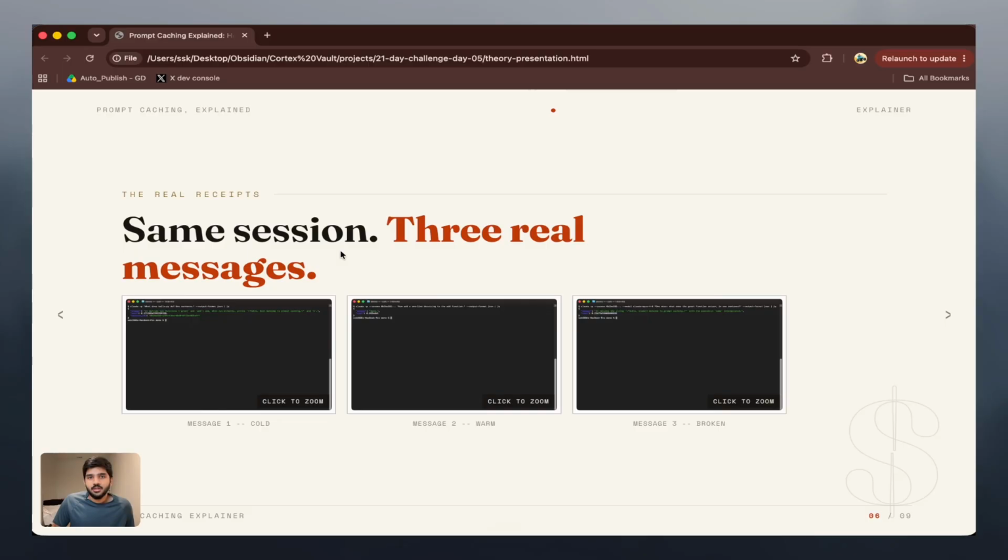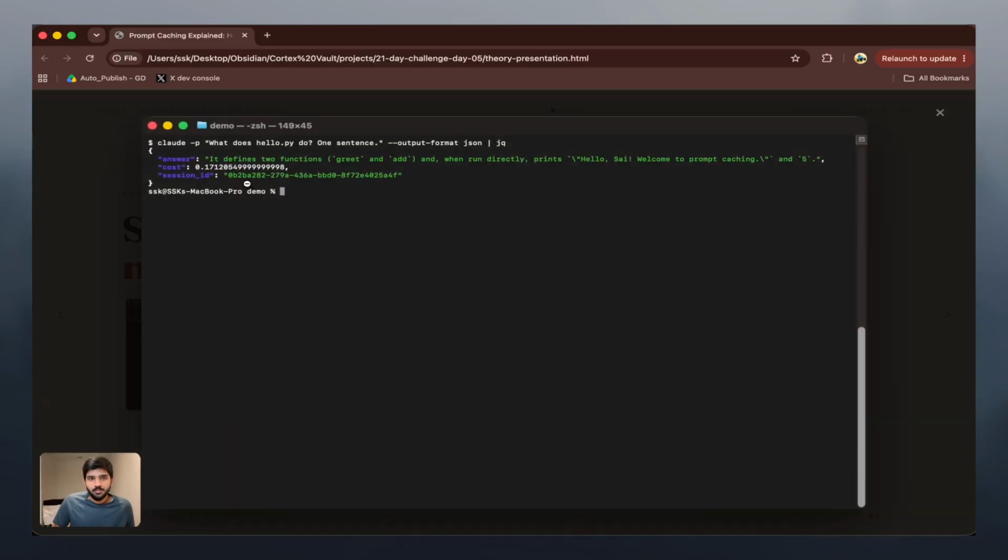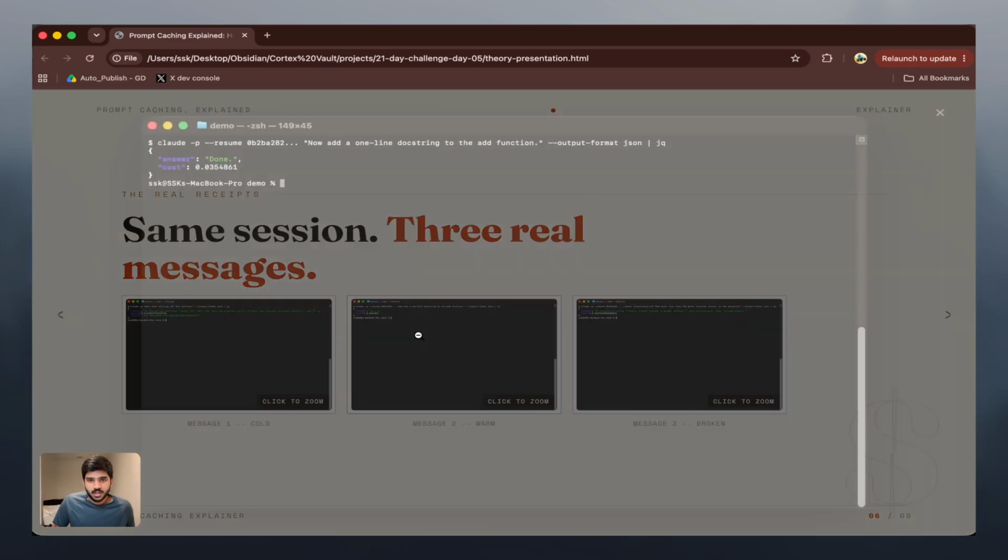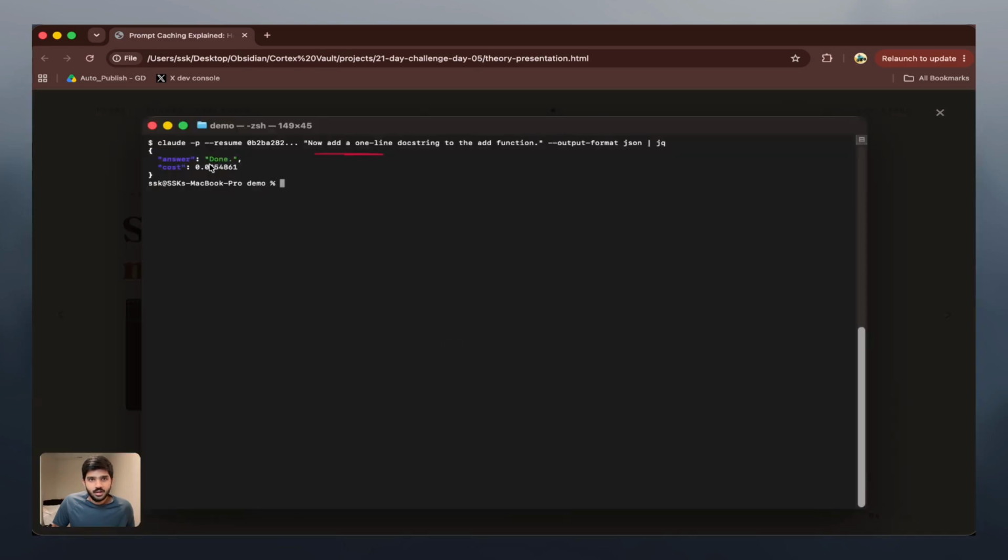So here are the real tests I ran in the terminal. I sent an input, something like this, and the cost here is 0.17. Next, the second message I sent is something like this, and it says done, and the cost is 0.035 something, which is less than the first one. But the third message, as you can see, went up to $0.236.